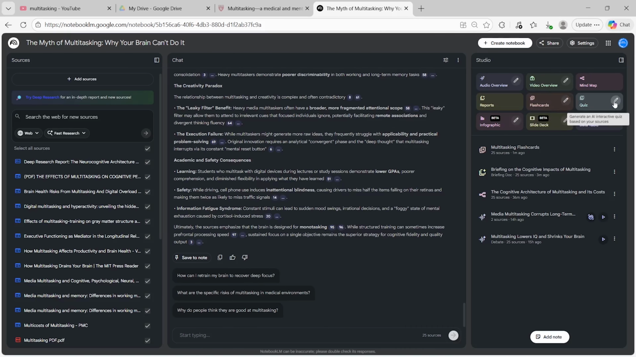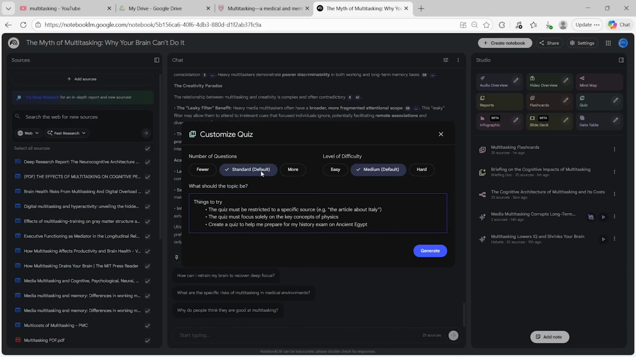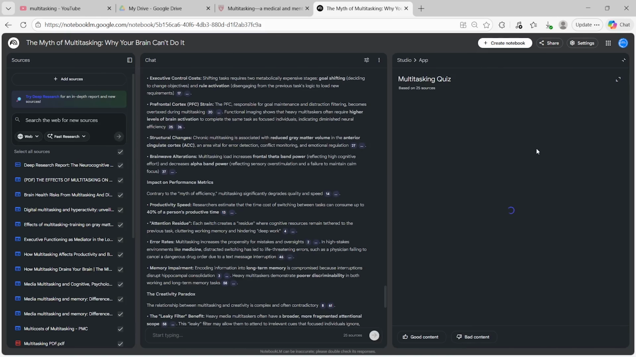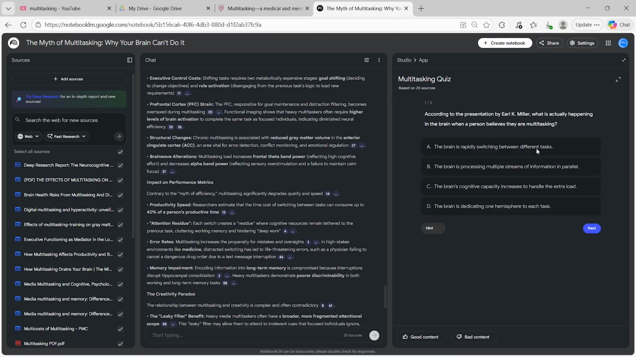Quiz. The quiz feature checks how well you understood your material. It creates questions for your sources automatically. This helps you move from passive reading to active reading, which is much more powerful.